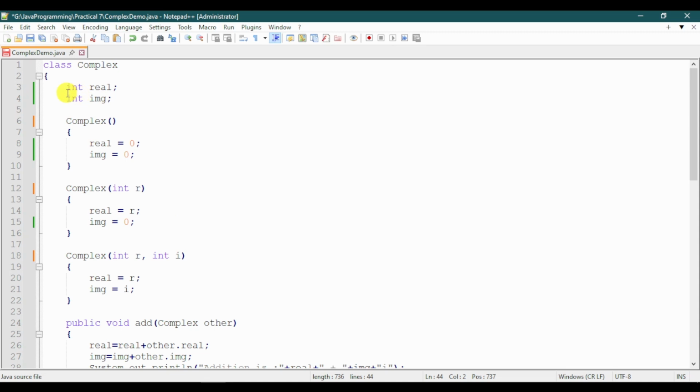Initially, as I have said, we have to create a user defined class, and that user defined class is class complex. This definition is created by me. It is not present inside the Java system. So this class is created by me, and that is called a user defined class. I am naming that class complex because we are going to perform operations on complex numbers.